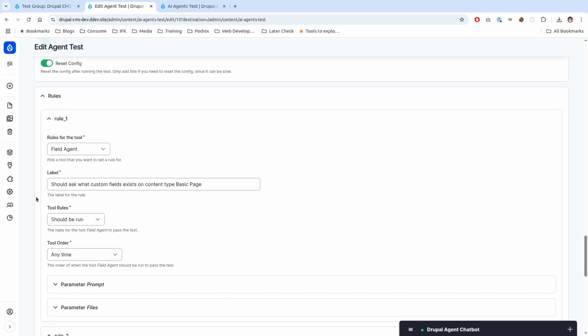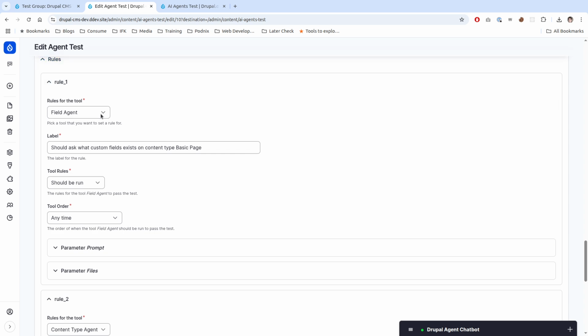and what is also important when you're testing the assistant is that the assistant is testing its work against other agents, because the assistant is an orchestration agent that has other agents it talks to. It works as a project manager that gets an instruction that could be, can you create a vocabulary called this and add it to the field that is this. What it should do then is call the taxonomy agent to create the vocabulary, and then call the field agent to connect this vocabulary. So the rule here is that the field agent should ask what custom fields exist on the content type basic page.